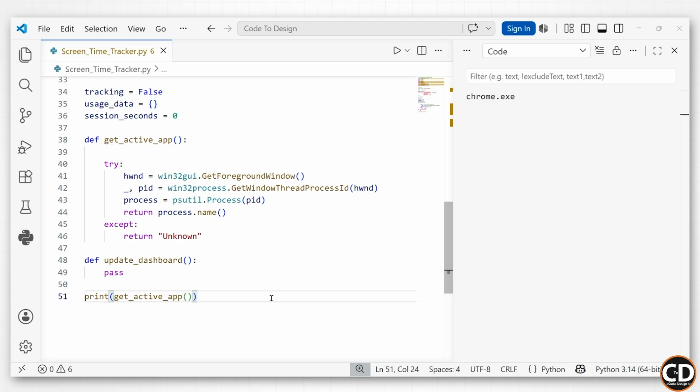One successful result doesn't necessarily prove everything. Let's test another application. This time, I'm going to switch over to VS Code. Notice that VS Code is now the active window. Chrome is still open, but VS Code is the application currently sitting in the foreground. So let's run the program again. And this time, the output says code.exe, which is exactly what we wanted.